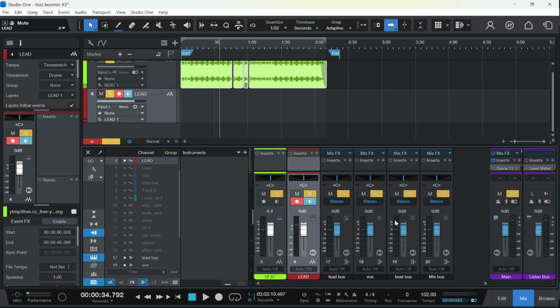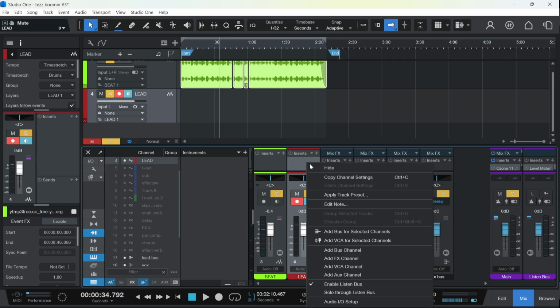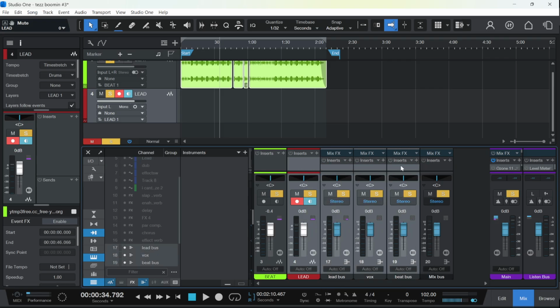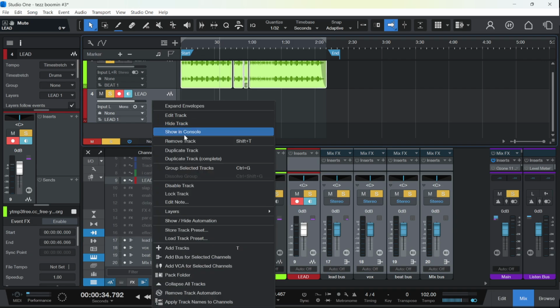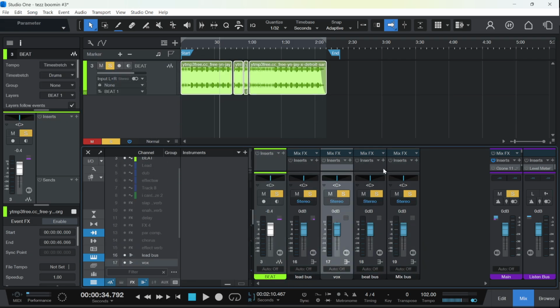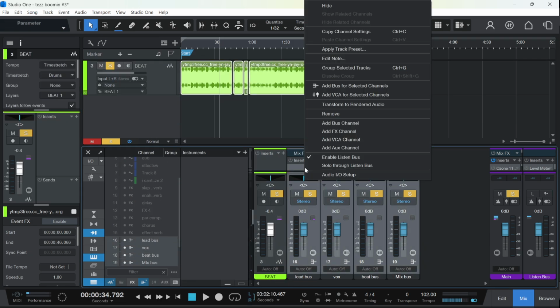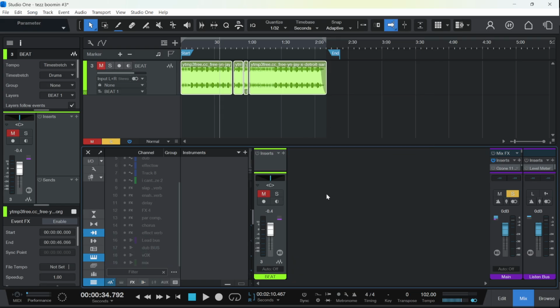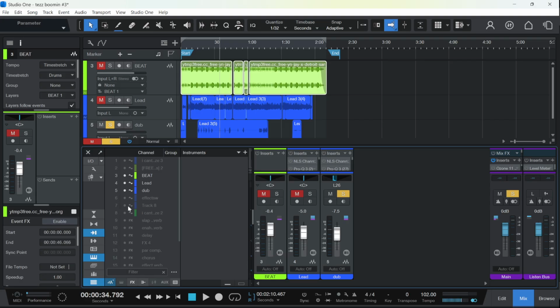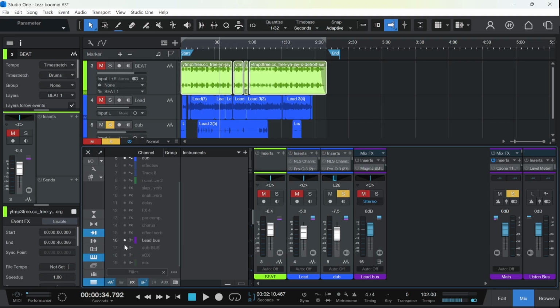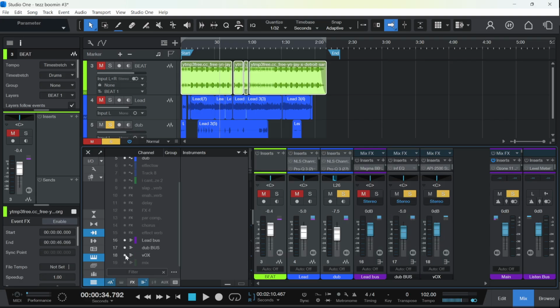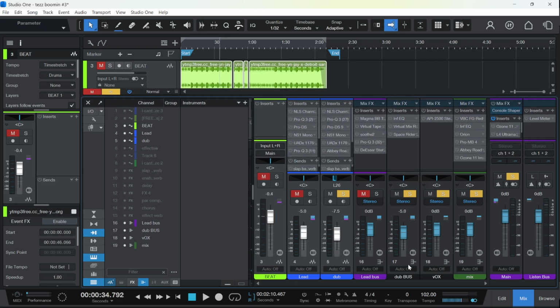All right. So let's delete all this real quick, because I already have all of this set up for this project that we're going to be working on. So let's delete this really quick, and you'll see what I mean. I already have everything set up. I just wanted to show you how to set it up as if everything was a blank slate. So let's delete our buses. Boom, boom, boom, boom. All right, again, lead bus, dub bus, Vox, mix.